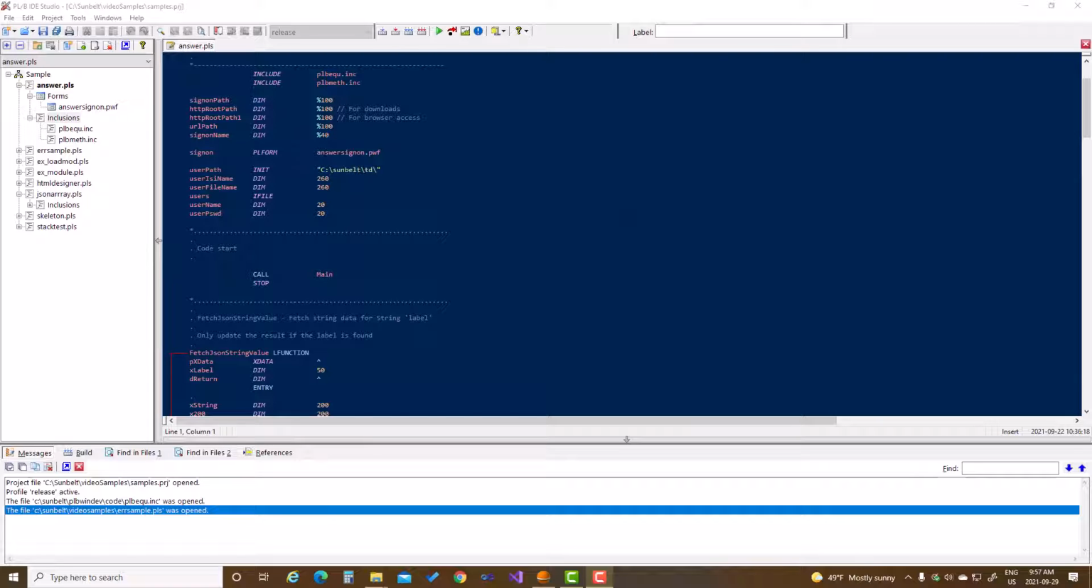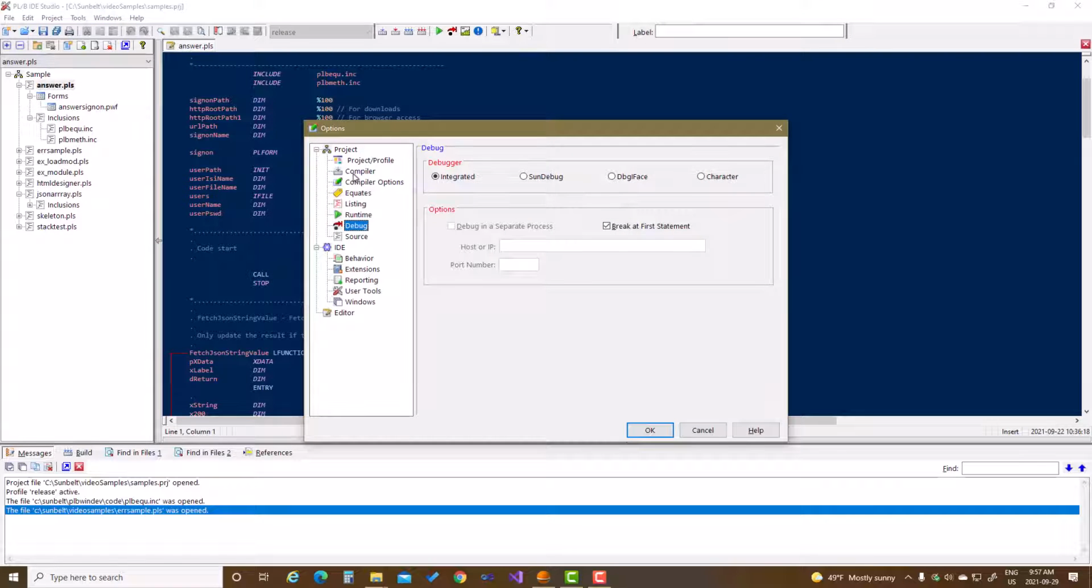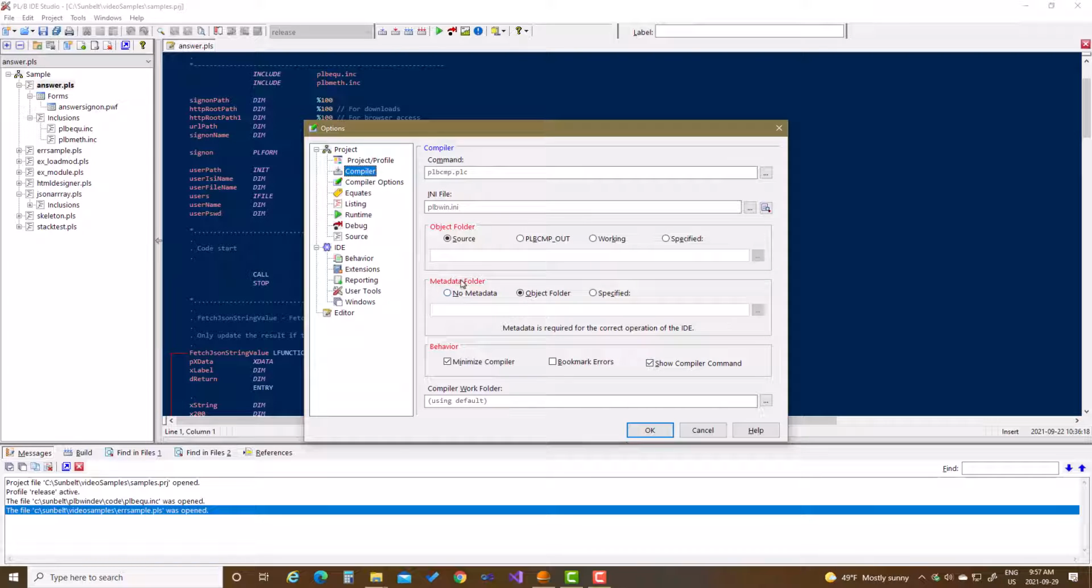Today we're going to talk about the new integrated debugger available in the 10.4 version of the Sunbelt IDE. To use the integrated debugger, number one, make sure that in your project, under Options, the debugger is set to integrated. You'll probably want to break at the first statement. That should be the second thing that you set. Also make sure under the compiler that we actually produce metadata, because it is certainly required for the correct operation of the IDE.